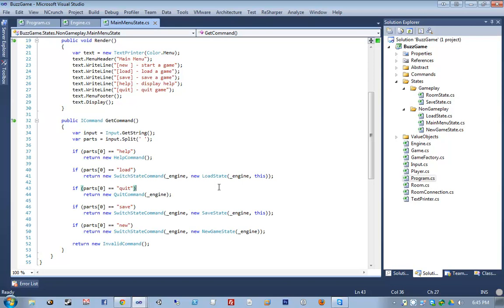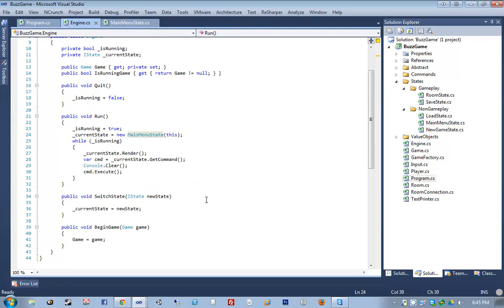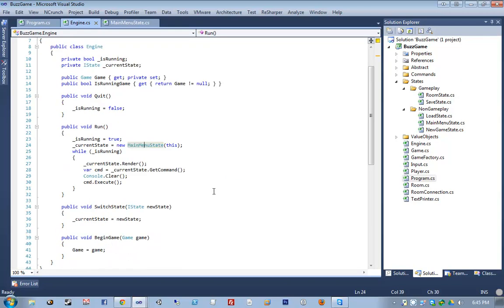Can you see my engine class? Yes, here's my engine class. That's the entirety of it.